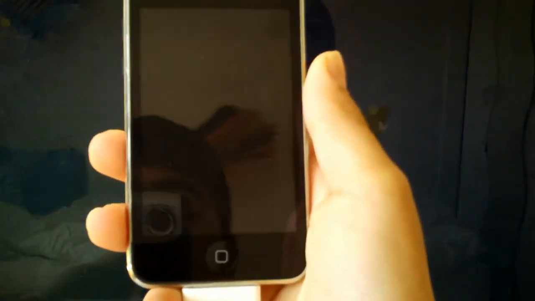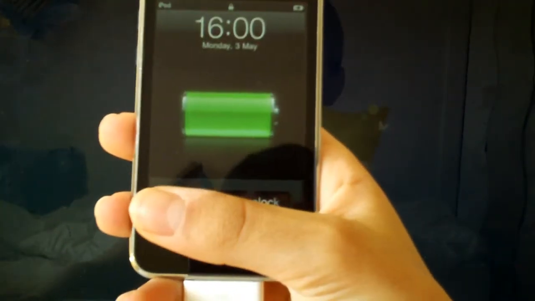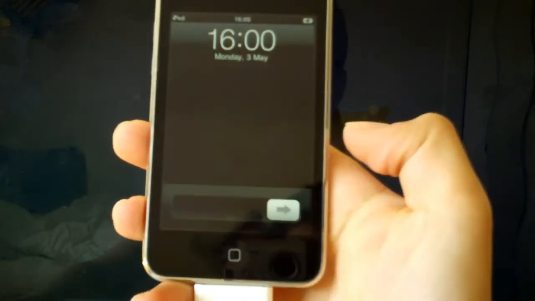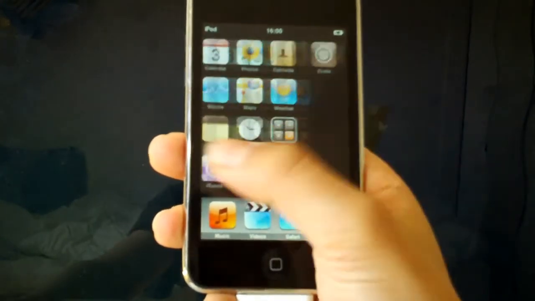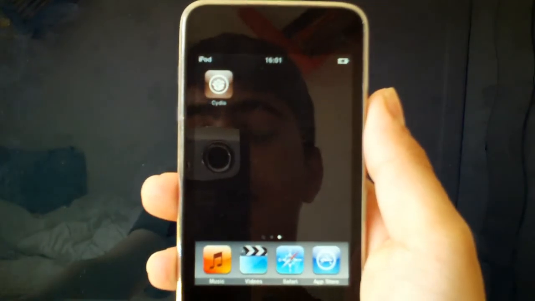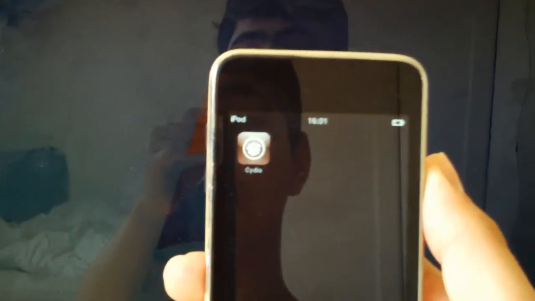Okay, so I'm back. That only took about 20 seconds. It is a lot quicker than any other jailbreak. So slide to unlock. You see it looks exactly the same. And now I have Cydia installed. So it is as easy as that.